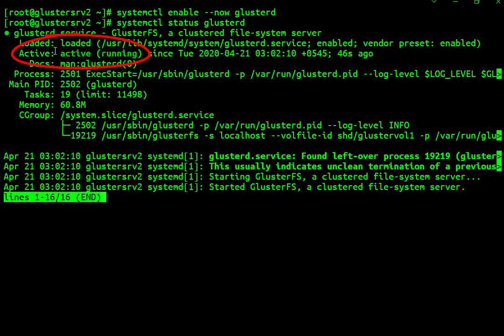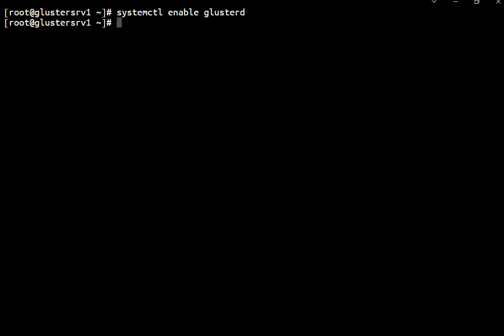Let's check the status using systemctl status glusterd. We have a positive output here, active and running, perfect, from 46 seconds. Nice. We do not have to bother about the GlusterFS client because we won't be using it as of now. We'll be using it later. Okay. The service has started.